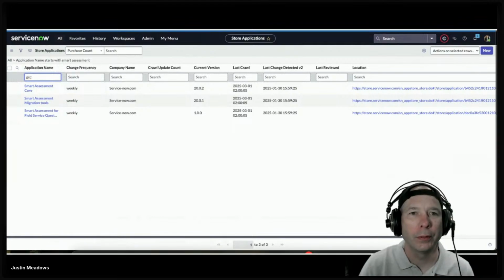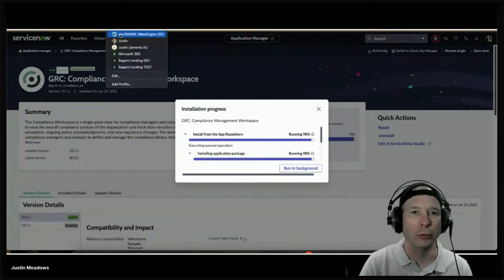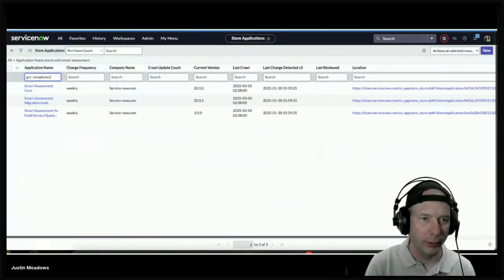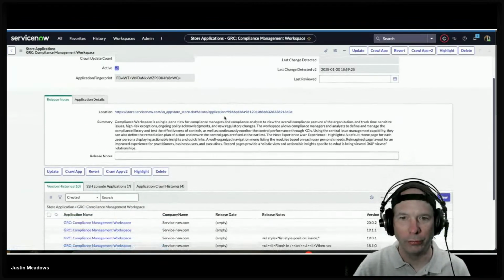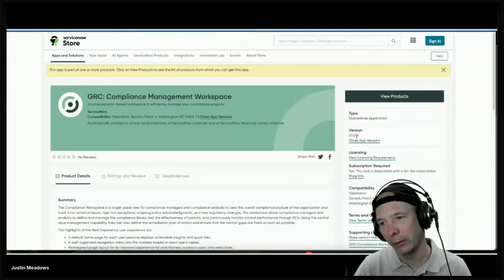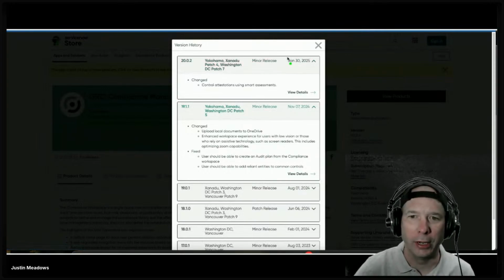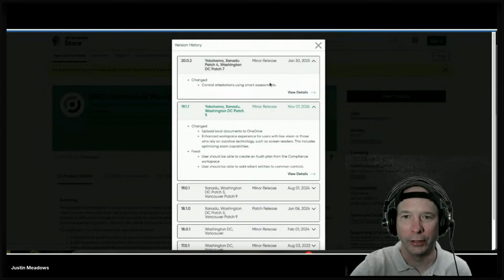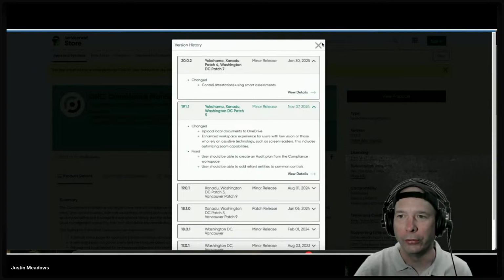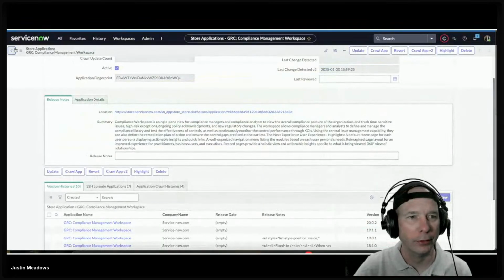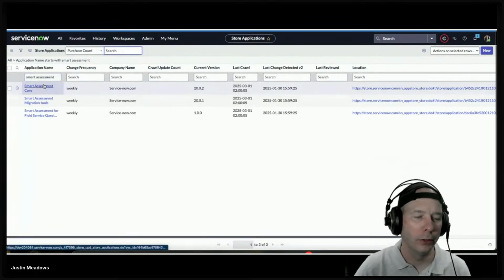What was that called? That was called GRC Compliance Management Workspace. Compliance Management Workspace. There it is, and we should be able to see the change log because I remember reading this. So January 30th, 2025, control attestations using smart assessments. That's actually not all that was in there. So let's do one other application. Smart assessment core, I believe it was. Or was it regulatory change?